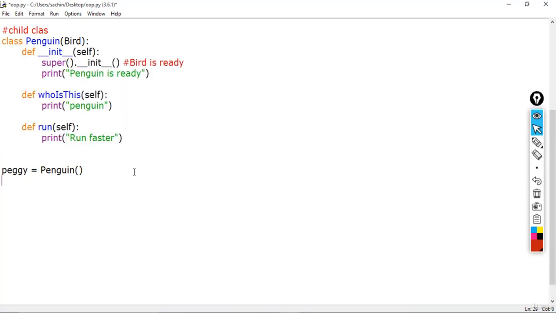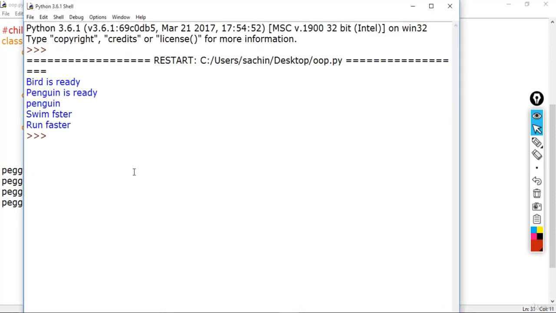Next thing you need to do is we'll call this who is this method. After this I'll say Peggy dot swim, and now I'll say Peggy dot run method. So when I save this code and run it with F5, then you can see bird is ready.